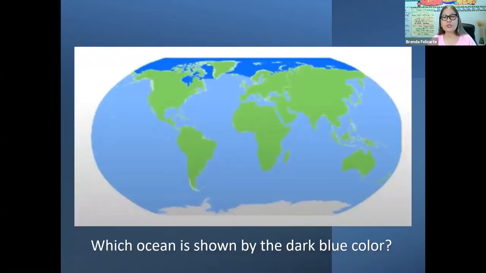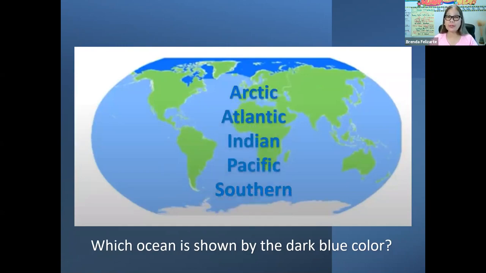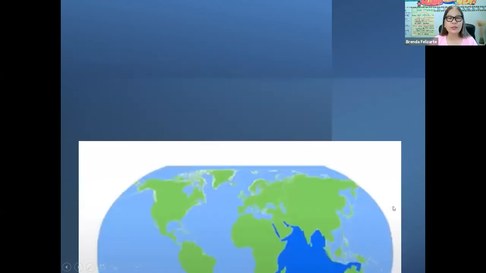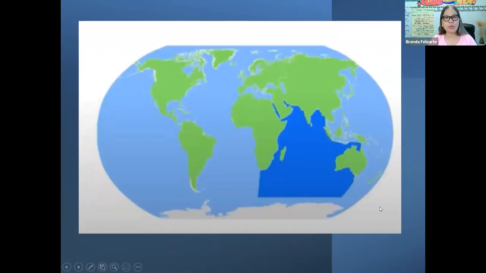Which ocean is shown by the dark blue color? Arctic, Atlantic, Asian, Pacific, Southern. 5, 4, 3, 2. Arctic Ocean. If your answer is Arctic, you're right. All right. What about this?